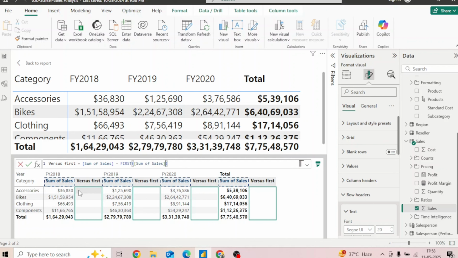Okay, so what this will do, for bikes it will be 1,50,000 minus 36,830. For every value that we are getting, it will subtract the first value. Every value will be subtracted with 36,830. That is what this value will give us.